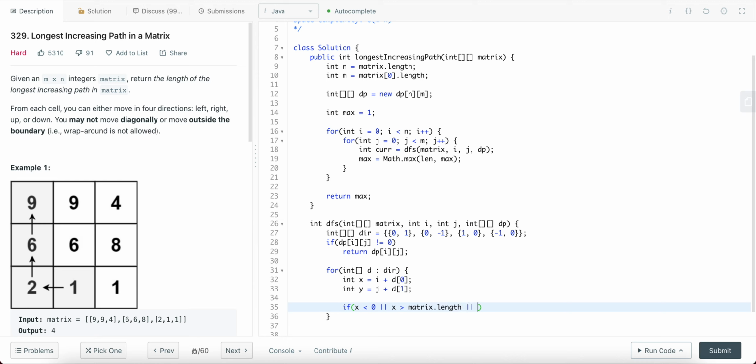And it's the same for y, right? So if y is less than 0, we don't care. If y is greater than matrix of 0 dot length, we don't care. And the other thing that we don't care about is if the value at x and y is less than or equal to the previous value that we have seen, which is i and j, we don't really care, right?